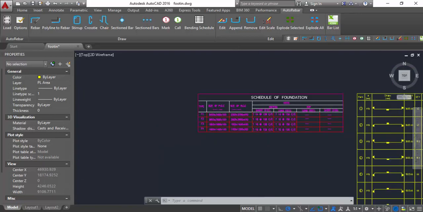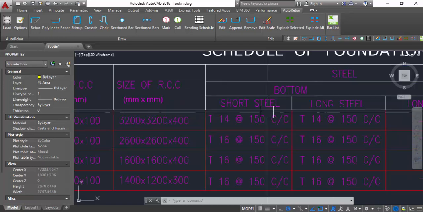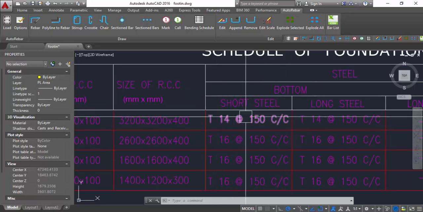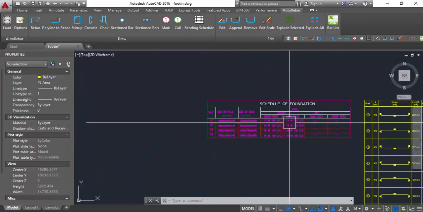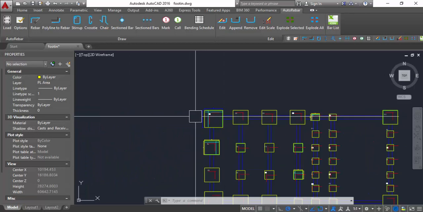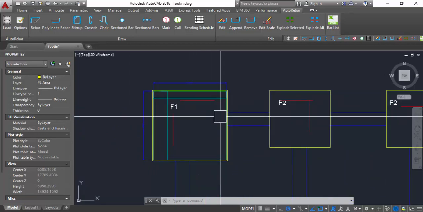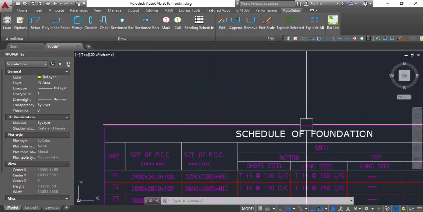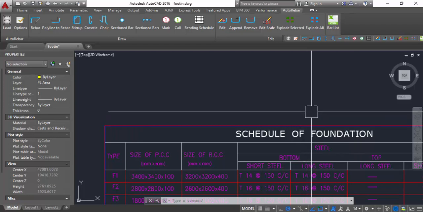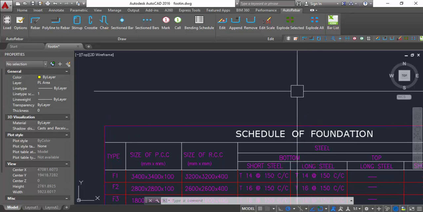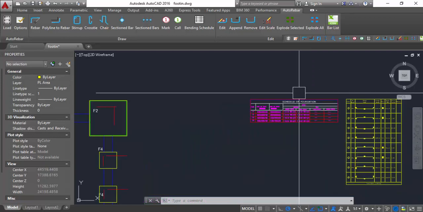Then if I move to the next column, you can see short steel and long steel. Short steel, I mentioned there are two kinds of dimension. One is the linear dimension. If the dimension is longer, it is considered the longer dimension, and if the dimension is smaller, it is considered the shorter span, or you can use it as the main bars.